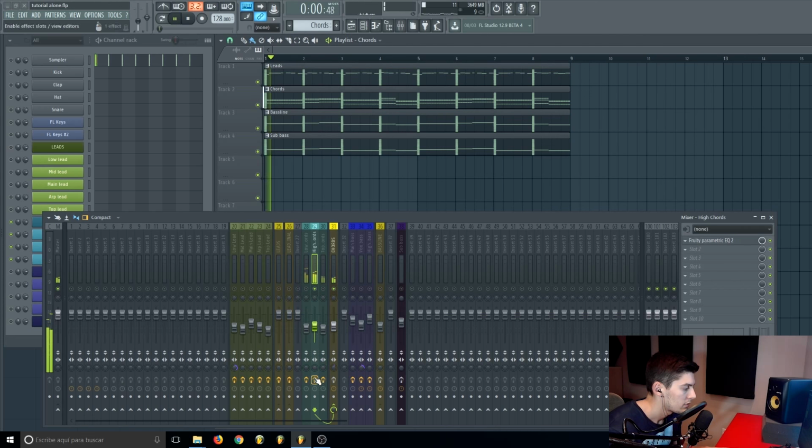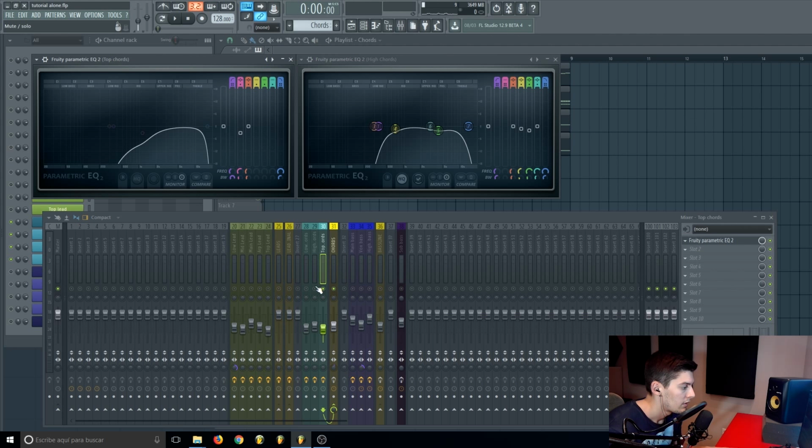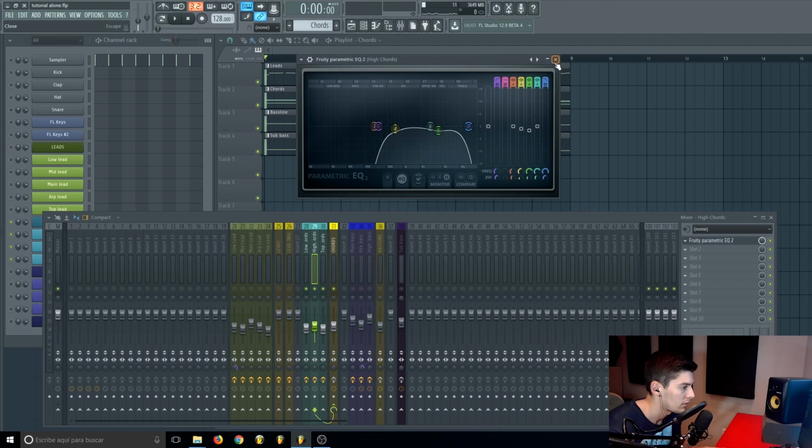The high chords, where I cut the mids and the lows because I only wanted the highs, because the mids and the lows are already covered by this sound. And then the top chords, because I felt like with these two I needed some brightness. So this one adds that little brightness on the chords.